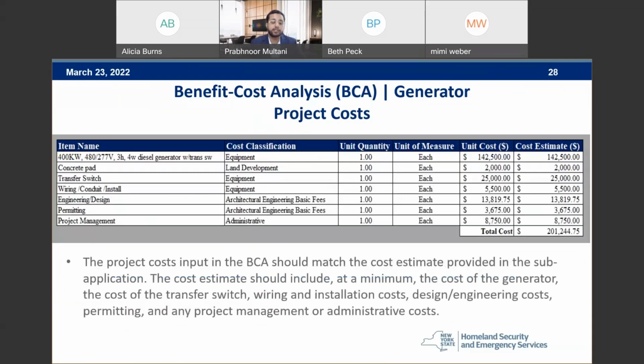Now the project cost input to the BCA should match the cost estimate in the application. The cost estimate should include, at a minimum, the cost of the generator, the cost of the transfer switch, wiring and installation costs, design engineering costs, permitting, and any project management or administrative costs. And we have an example right there for that. Next slide, please.